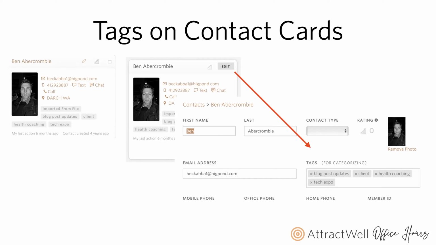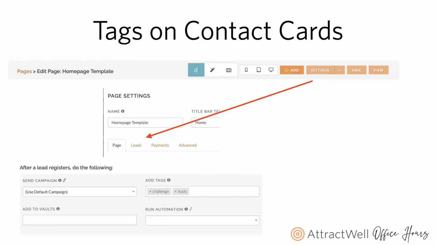So in this particular case, this is somebody who maybe I met at a tech expo, because it says tech expo. He did sign up to be a client and he wants my blog post updates. So I just went ahead manually in this case and added him to all of those things.